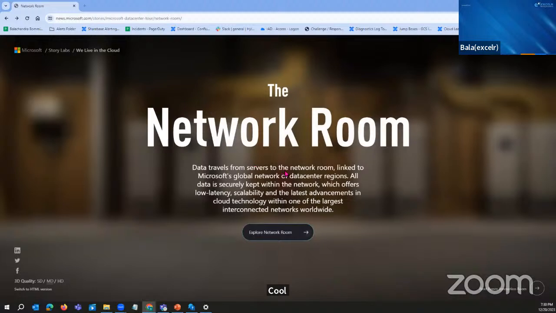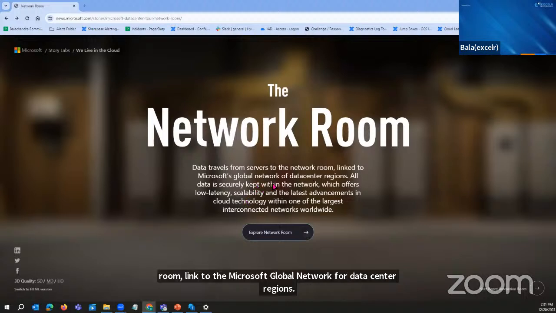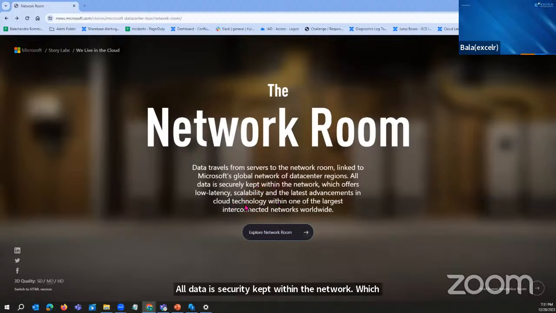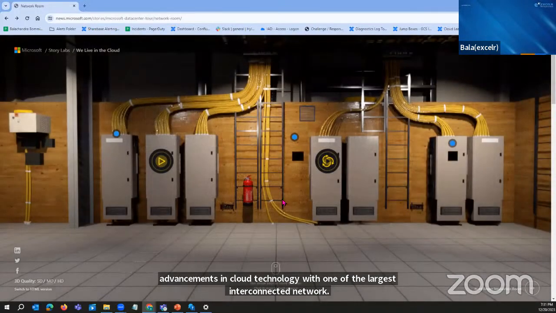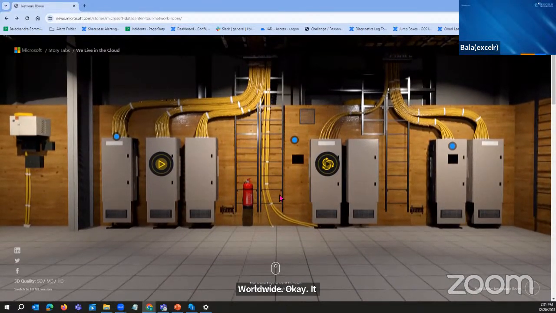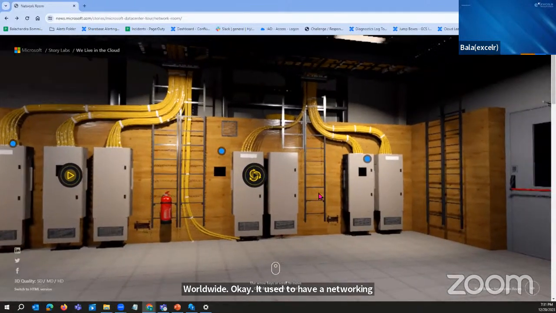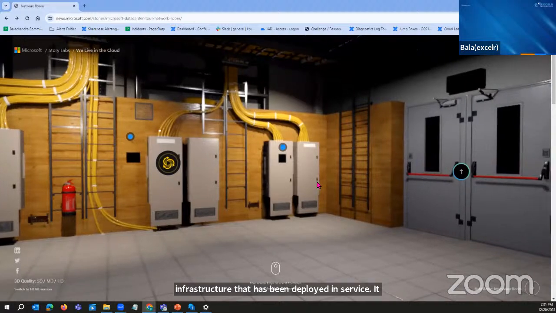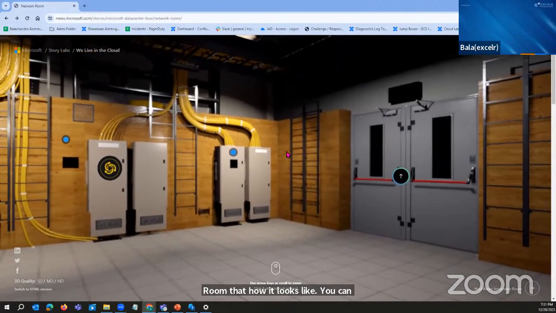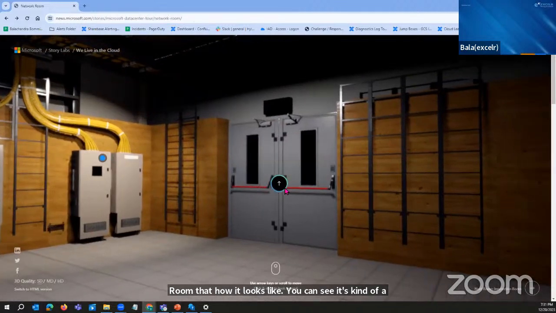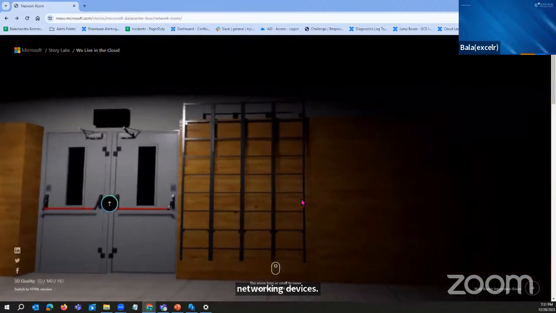Data travels from servers to the network room linked to the Microsoft Global Network for data center regions. All data is securely kept within the network, which offers low latency and scalability and the latest advancements in cloud technology with one of the largest interconnected networks worldwide. Okay. There is a networking infrastructure that has been deployed inside this data center. This is how the networking room looks like. You can see it's a big set of cables that are connected to the networking devices. They'll have different routers and switches.